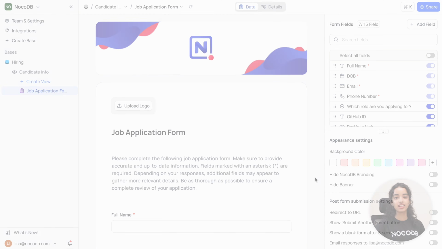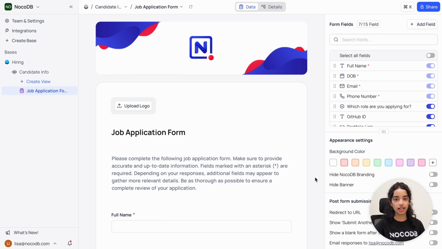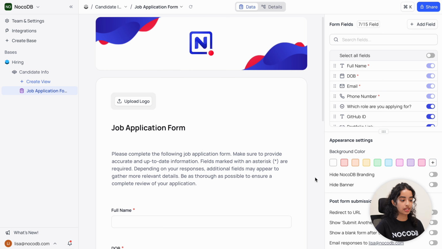Next up, conditional fields in form view. Conditional fields let you show or hide parts of a form based on what someone enters in the previous fields. It makes your form more dynamic, so users only see the parts of the form that actually matter to them. Let me show you what I mean with a simple example.